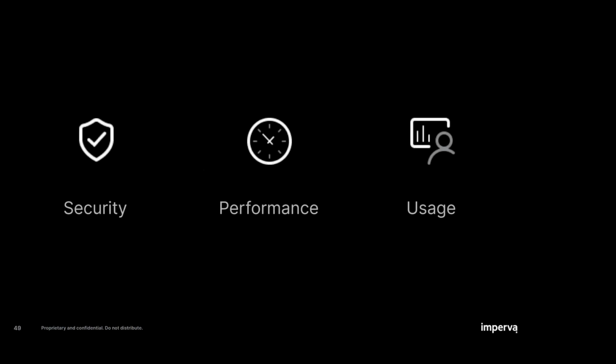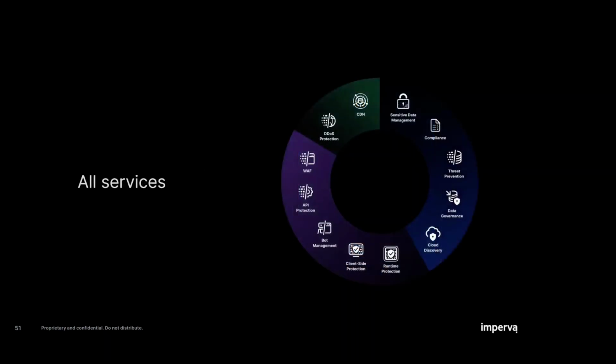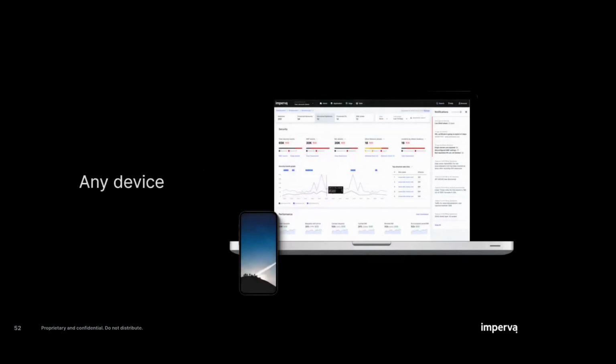The new home gives a 360-degree view of security, performance, and usage. And soon, in April, we will also add a configuration dashboard, and later on also a traffic dashboard and notifications. It covers all assets, whether websites, APIs, networks, IPs, databases, all the assets. All services, cloud services like Cloud WAF, Web DDoS, ABP, and more. And you can view it on any device, either on web or on your mobile device.